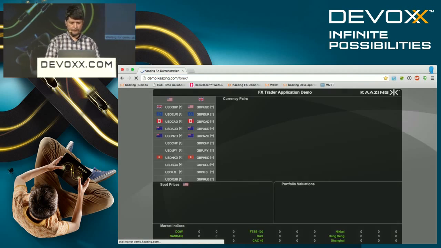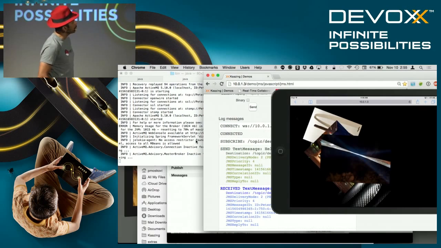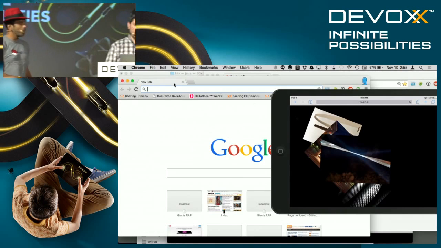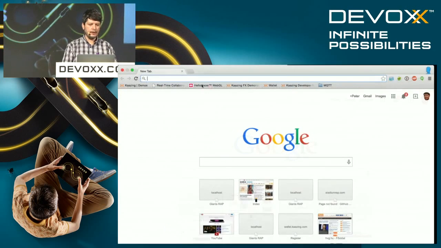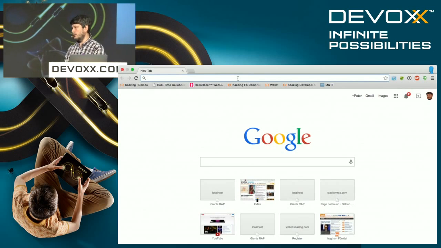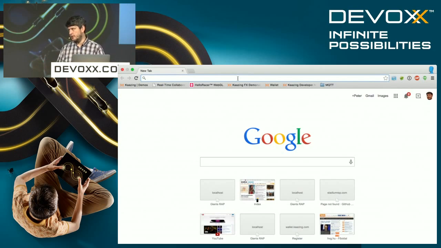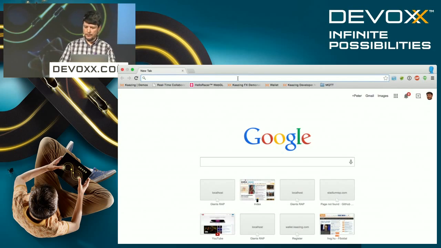So the messaging protocol for this in the background is MQTT? This one was JMS as well. JMS, okay. Yes, this one was JMS over a binary protocol. Previously, we were doing JMS over Stomp. This one was JMS over a binary protocol.